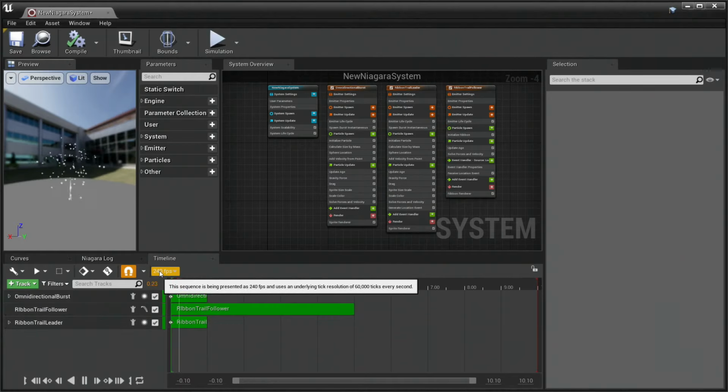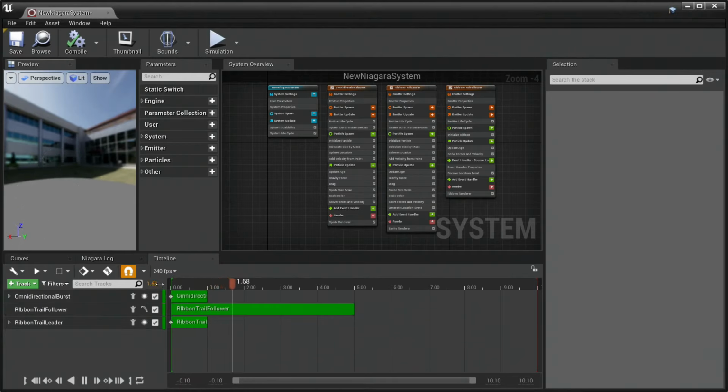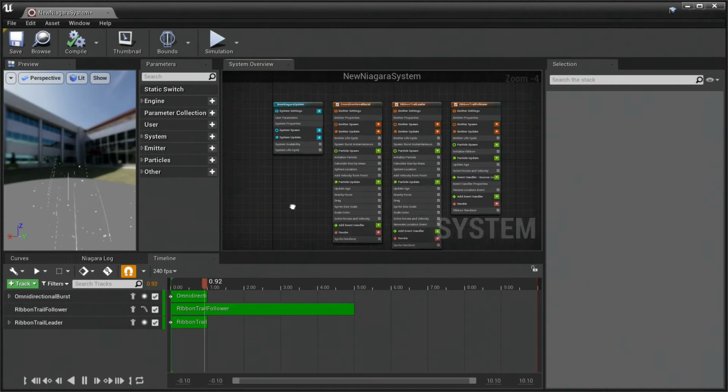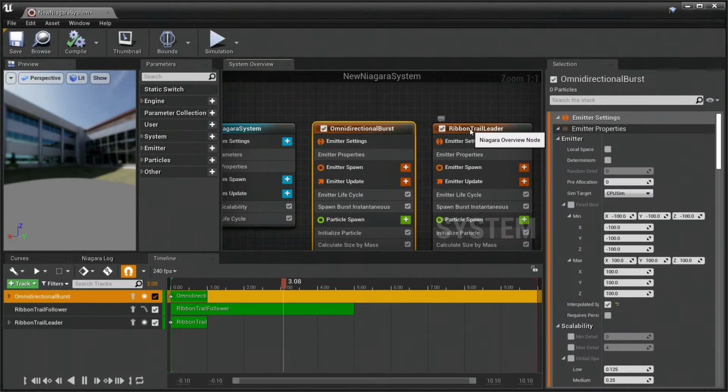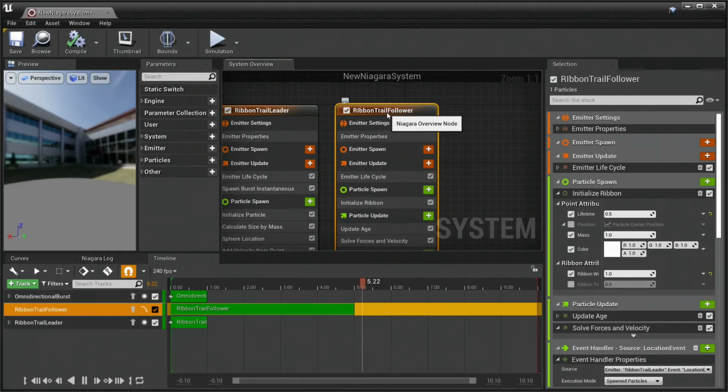Spacebar, by the way. Spacebar. Yeah, I was actually hitting question marks. Like, no, wait, it's spacebar. And all this did was find existing emitters that were created and just create a new system and drop them in.